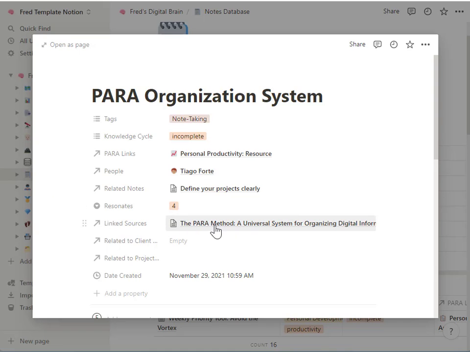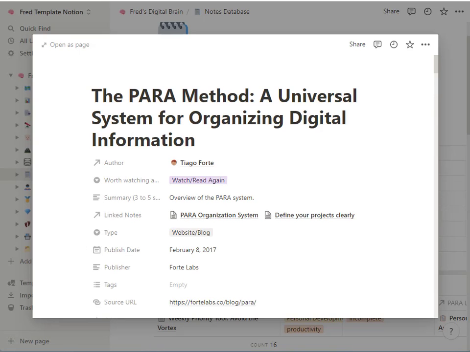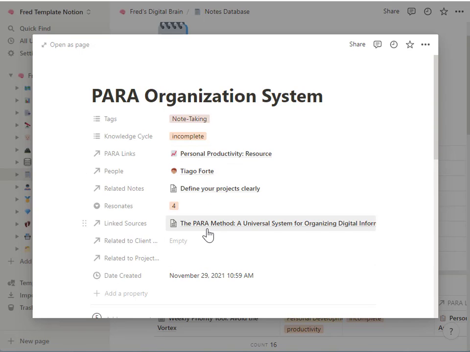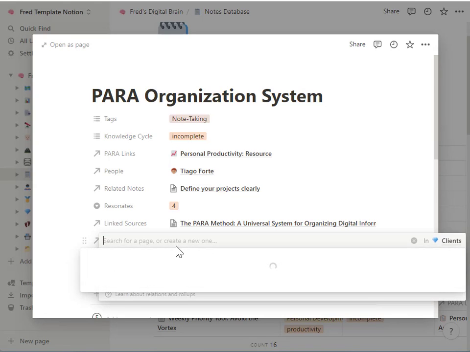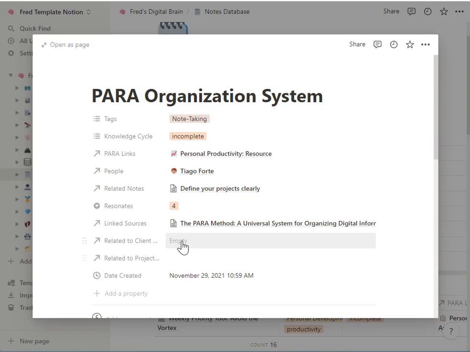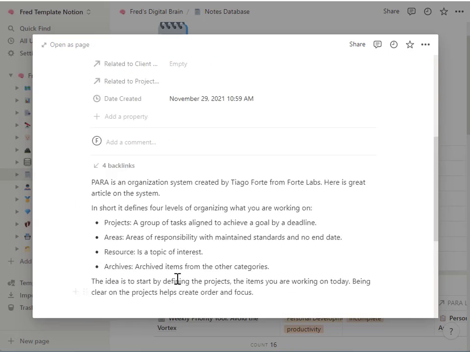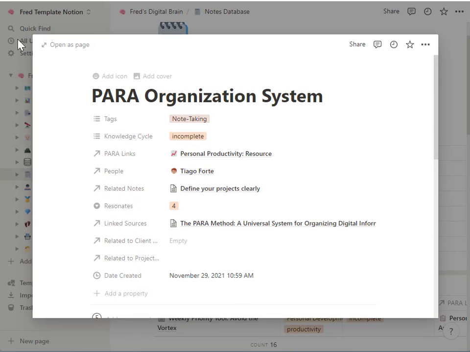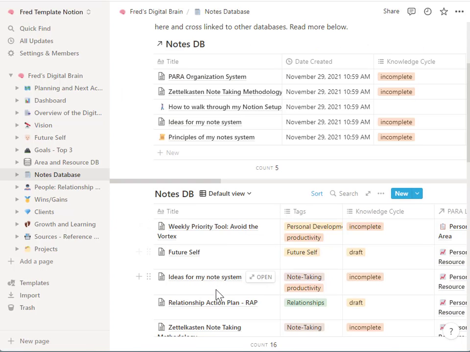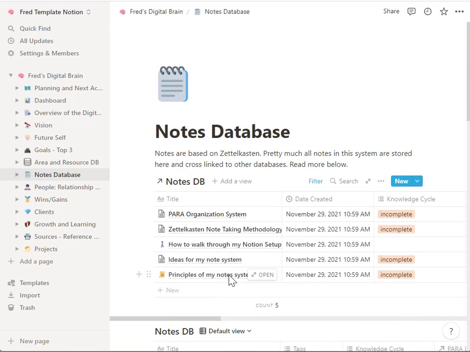The source, this is important. When you click on this, it will take you back to the source of where I found this. And I'll show you sources in a minute. That's a really powerful thing to do. And then related to a client. You can have different clients in here and then relate them to the client, if the note is related to a client. In this case it's blank, and then same with a project, and then it will give you the date created, all right? And then you've got the link there. So that is how notes are used, and I use notes for pretty much everything that I do.